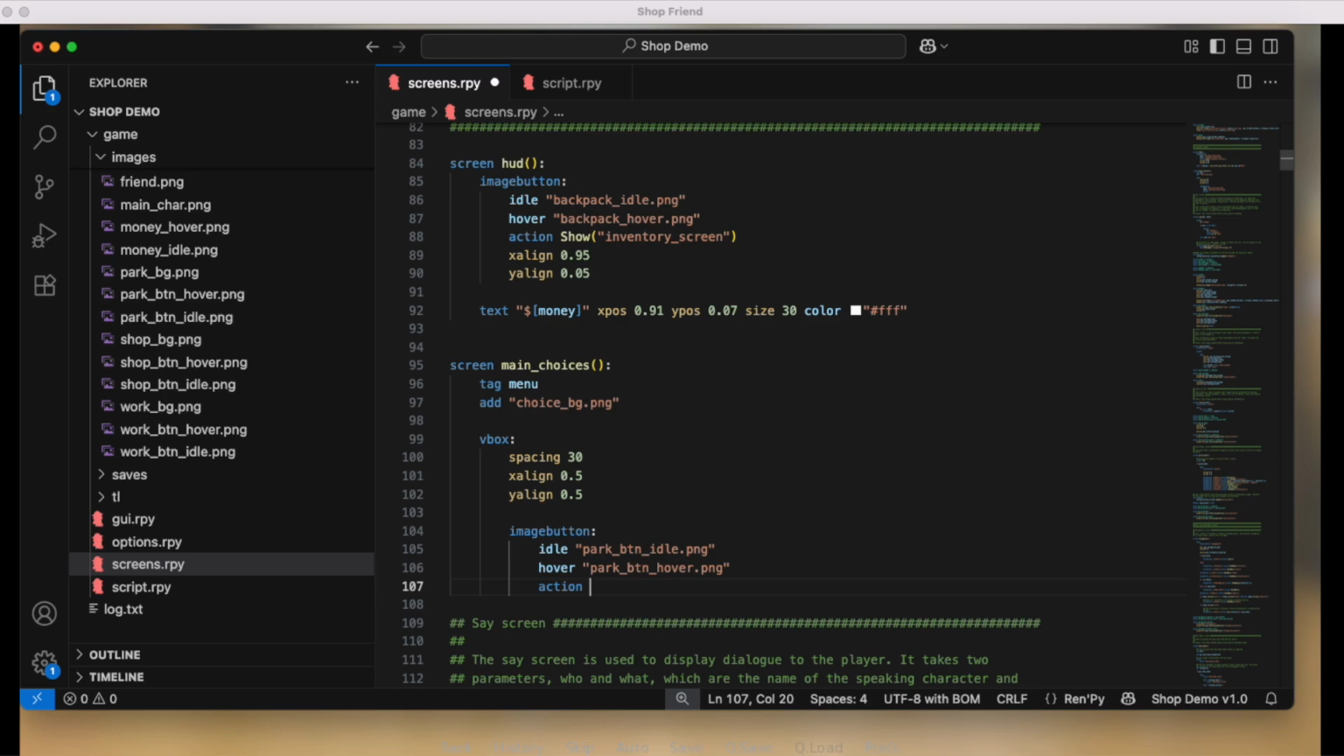Action can take just one, so we could make it, for example, just jump to the scene. So in this case, for the park button, we would want to jump to Hangout, but I found that this does not close the menu.